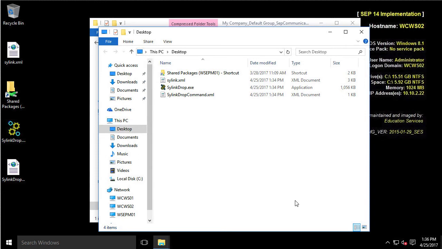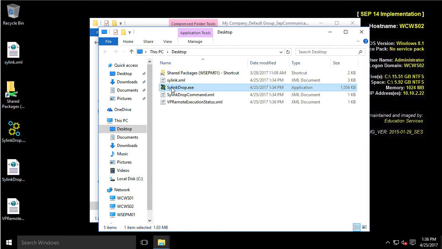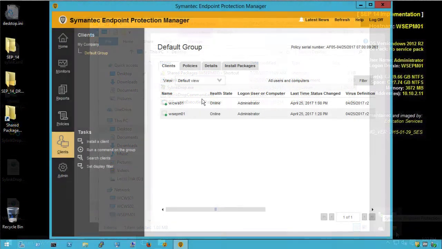And inside this package, we can see we have a SylinkDrop.exe. We'll go ahead and launch that, and that will update the communication setting from this client to our SEPM. And that just takes a minute to execute. And we can just check that we have a green dot now on our Symantec Endpoint Protection client.